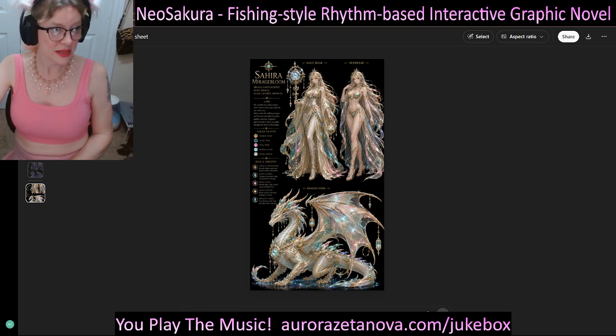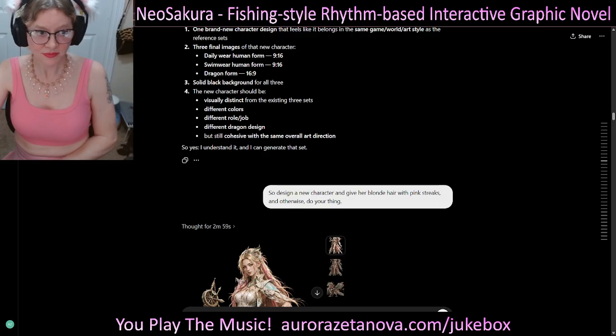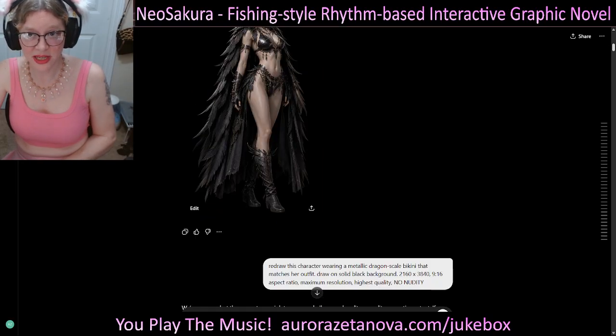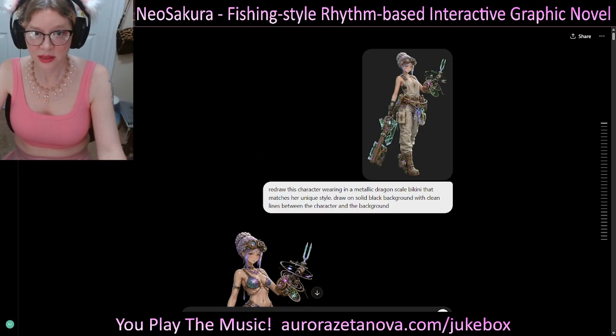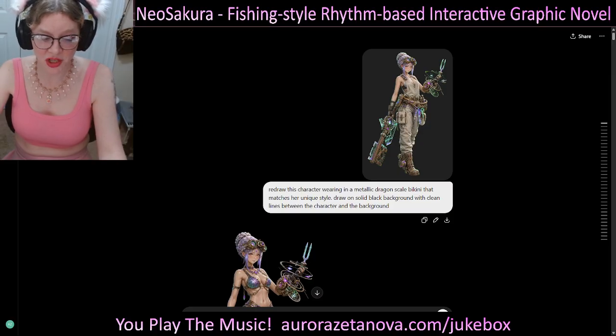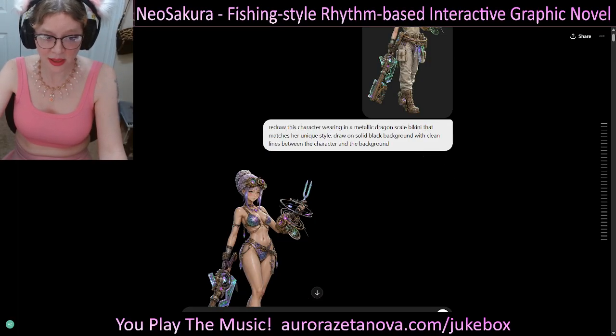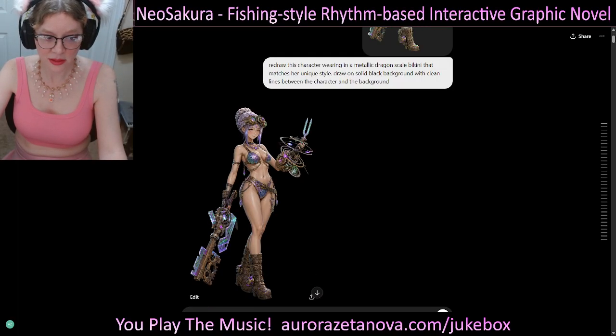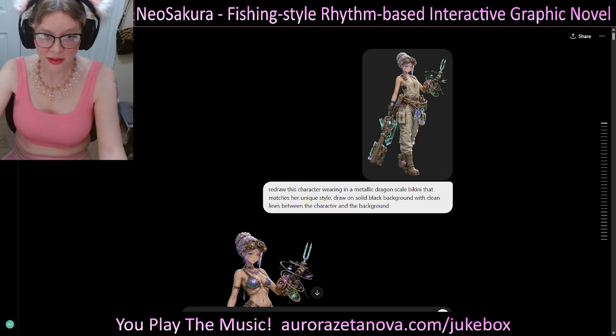So now that I have that, here is the entire conversation actually. Redraw this character wearing metallic dragon scaled bikini that matches her unique style. Well, that's what she gave me. See that?